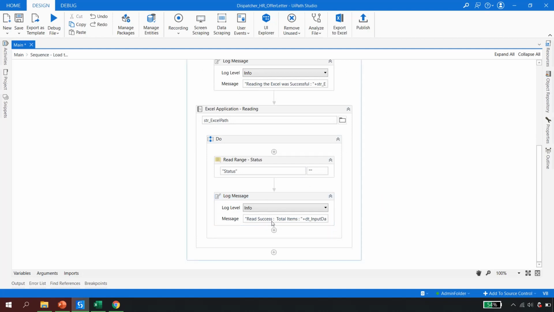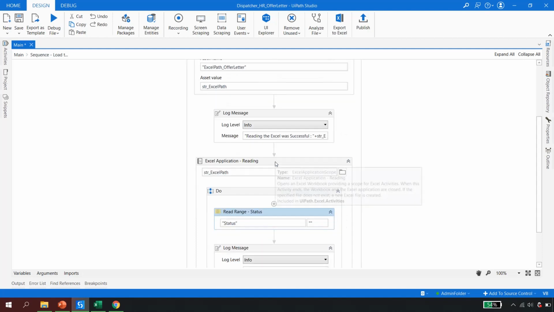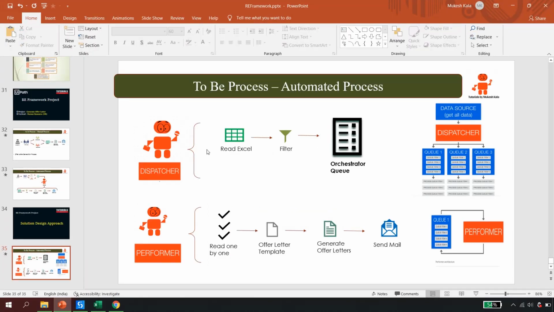Now I have got the data table, I have read the ranges, I have got this thing from the asset. What is the next thing I have to do? We have to load the data to the queue, because if you remember the diagram, in the dispatcher we have to read the Excel, filter the data and then load data to the orchestrator queue. Okay, I totally forgot the filter one.